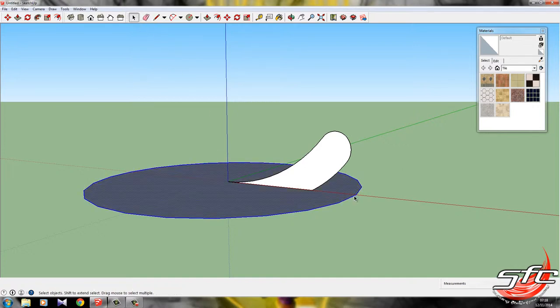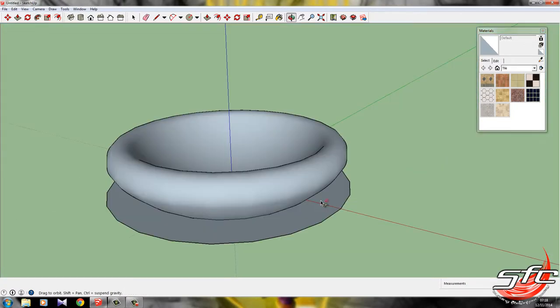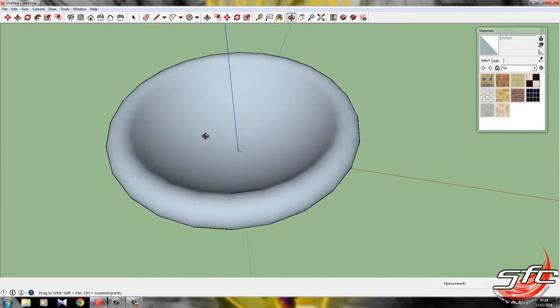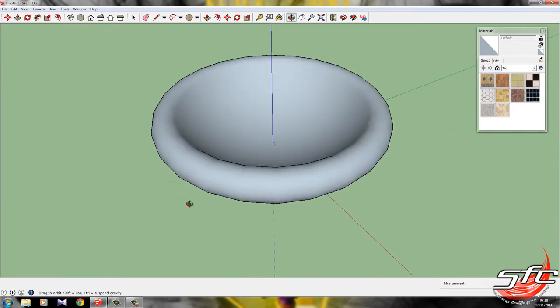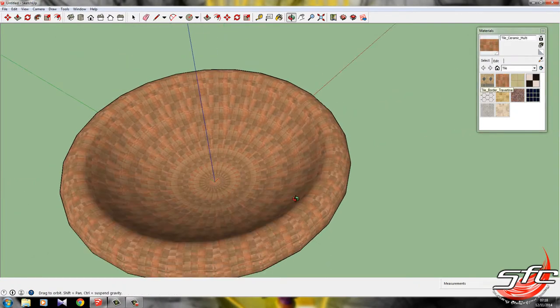We select the outer edge. Click on Follow Me, and there we go. We have a bowl. If you like, you can get rid of the bottom circle there. You have a simple bowl shape. Now you can do whatever you like with this. I'm just going to quickly texture it here so you can get a better definition.